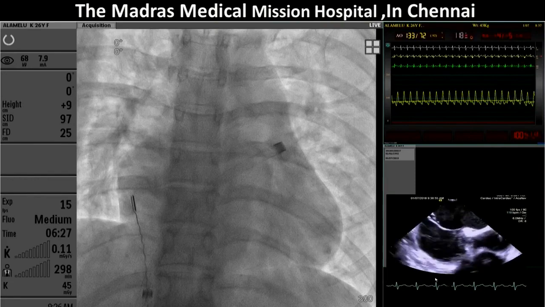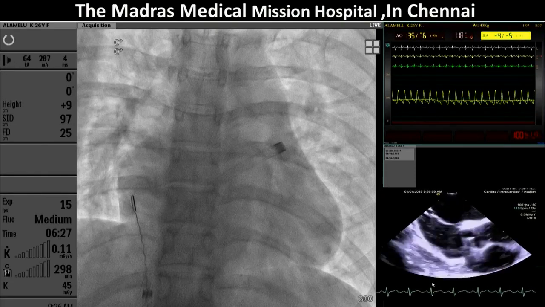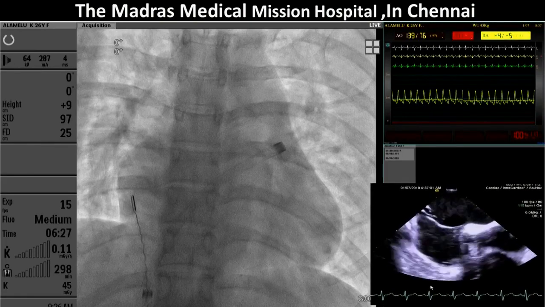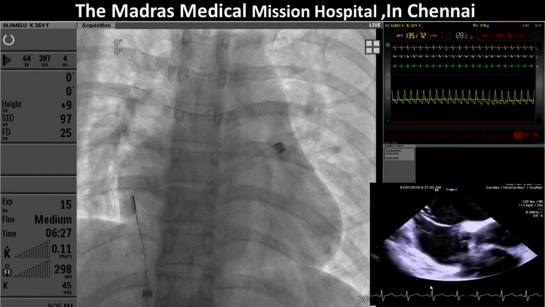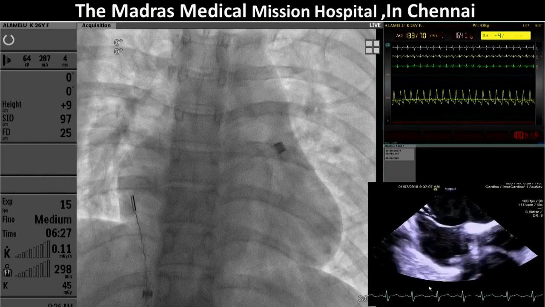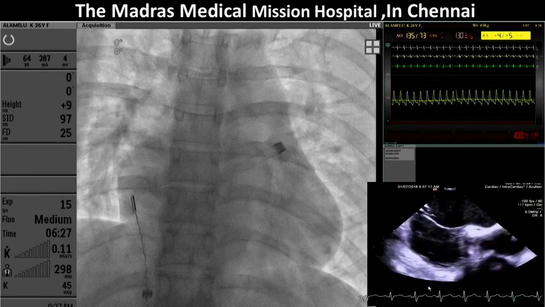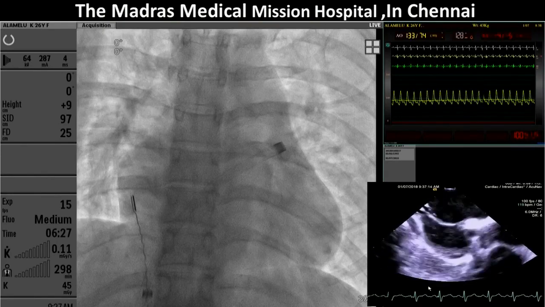What is the size of the device you have chosen? The size by echocardiography was 21.4, so we decided to choose a 24 millimeter device. Okay. We don't use balloon sizing. I want to show the device now. This is an Occlutech ASD device.